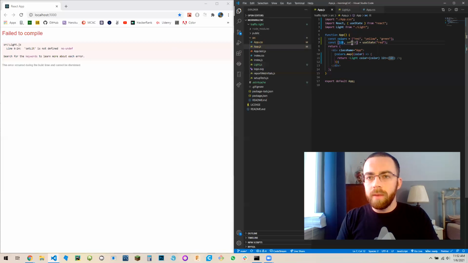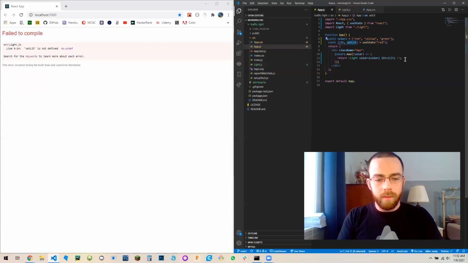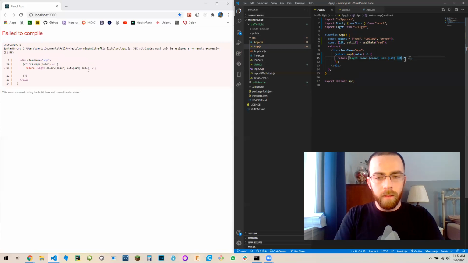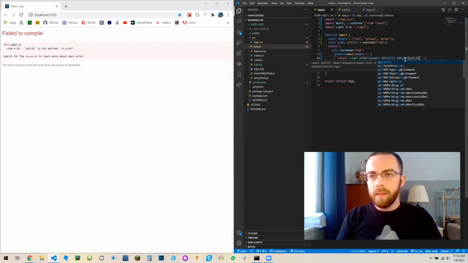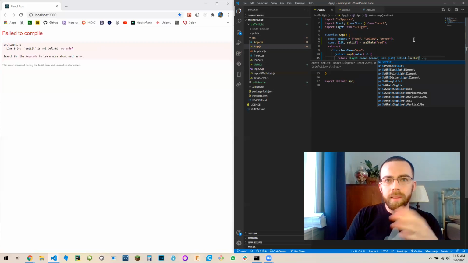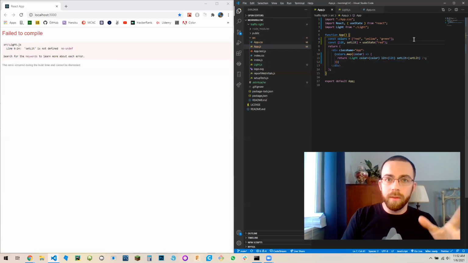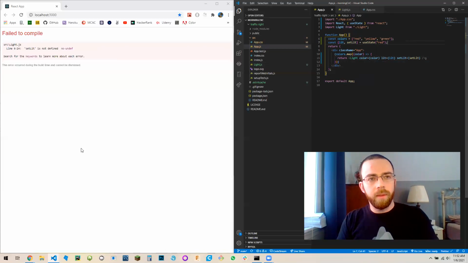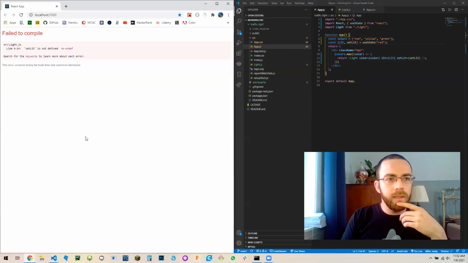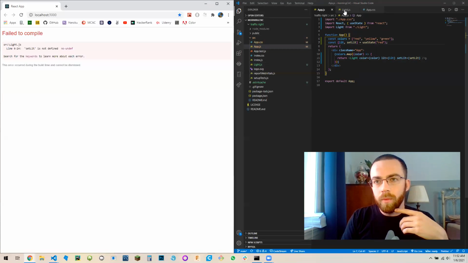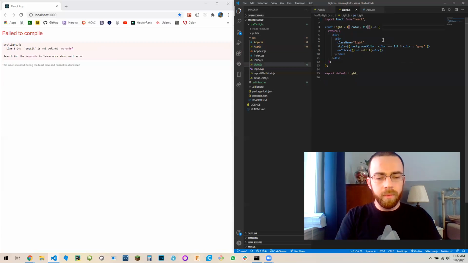And then we have setLit here, and to pass it down, because I'm a psycho, I'm gonna call it the exact same thing. setLit is setLit. And this is how you can pass down methods into your various components, right? So setLit is not defined on the light component, right? Because I haven't pulled it through. Boom. Okay.